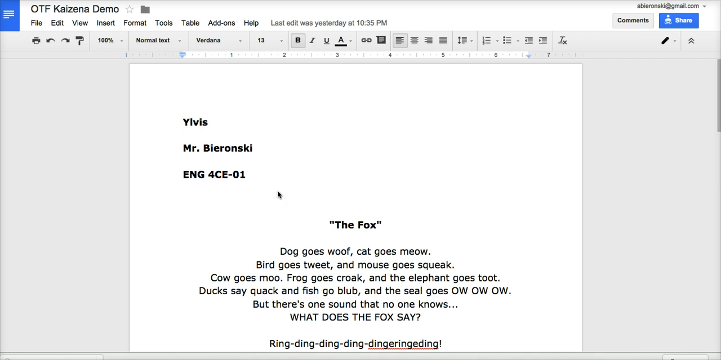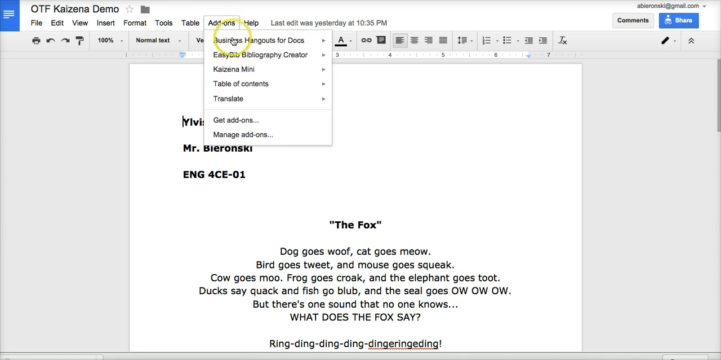Now, Kaizena has its own standalone website, which you can access online, and you can create a Dropbox there for students to hand things in to you, and you can work right within the website itself. But they also have what's called an add-on for Google Docs. So in my taskbar here, if I scroll up and see where it says add-ons, I'm going to click on it. And you'll see the add-ons I already have. There are some other ones I use here. And you'll see Kaizena Mini here.